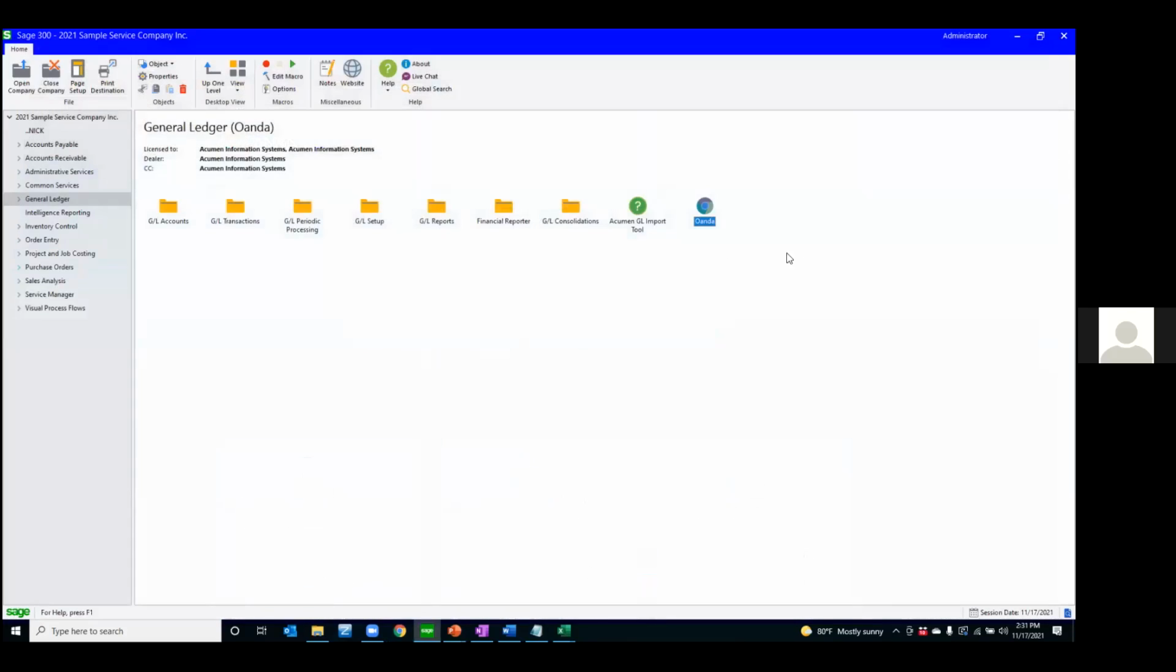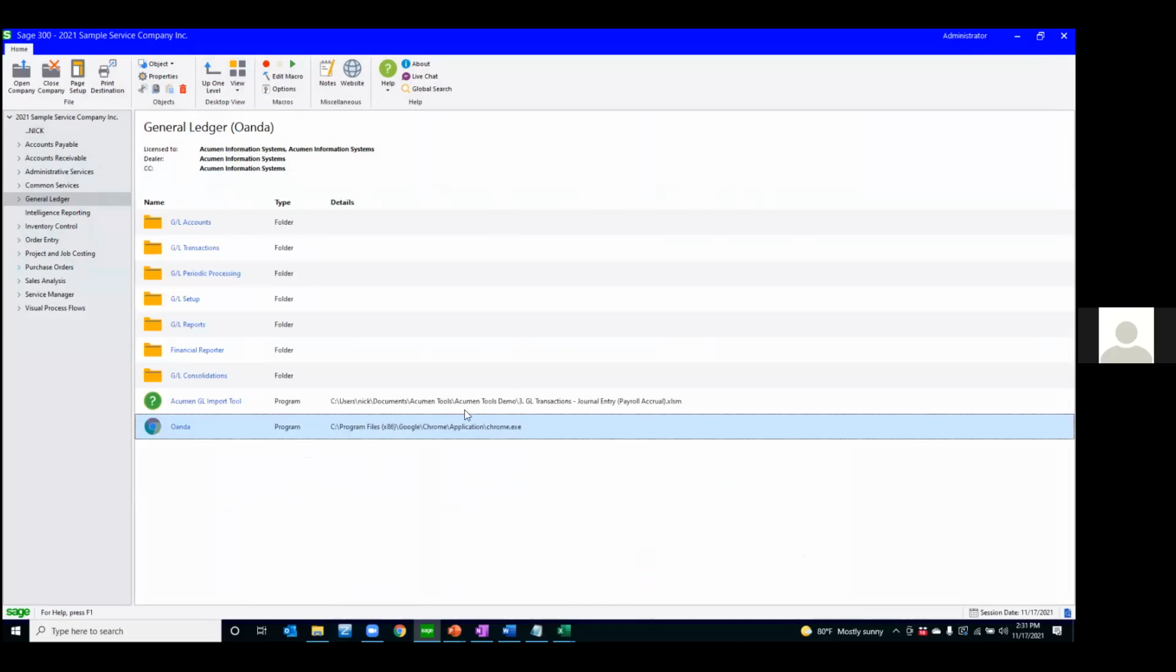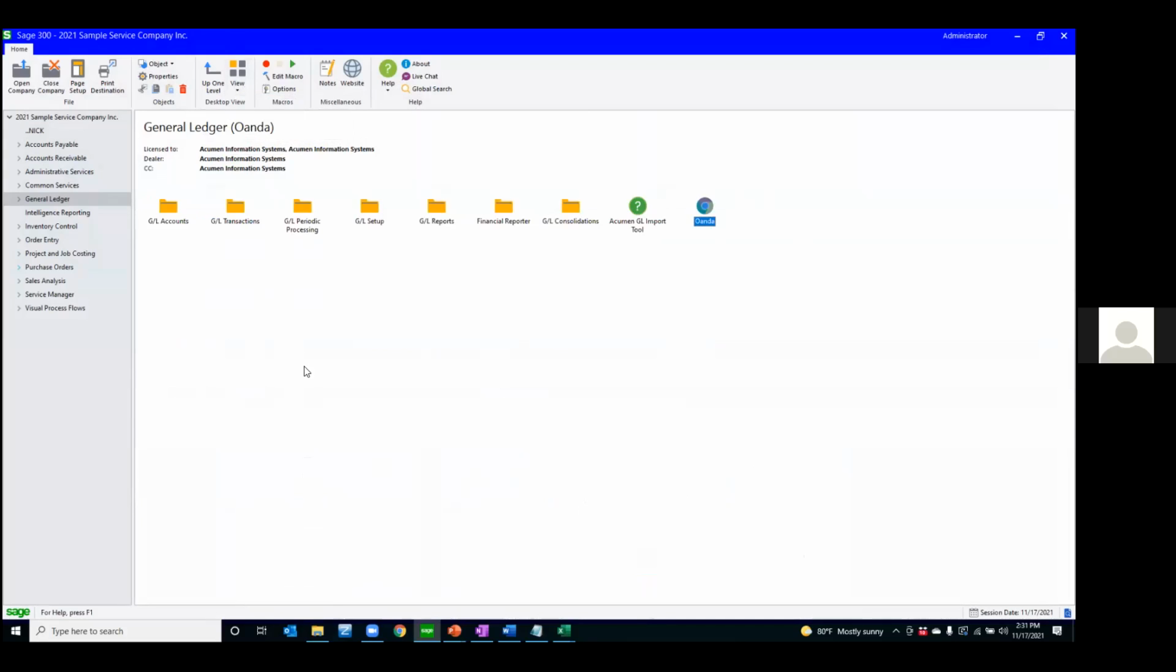So they don't have to be Sage shortcuts. They can be shortcuts to other programs, as long as I know where to find them. And again, view, details, we can help you get those types of things set up. If you have any questions, feel free to reach out to support, and we'll help you get that created.